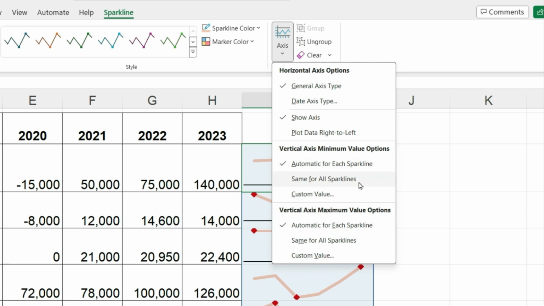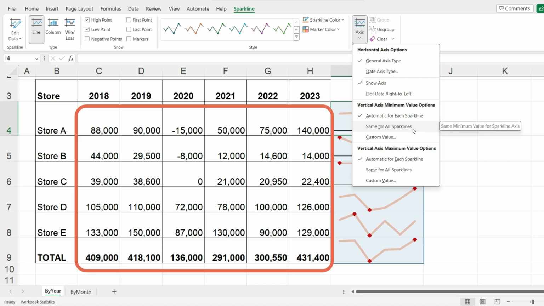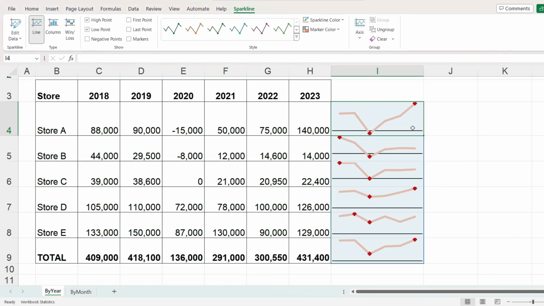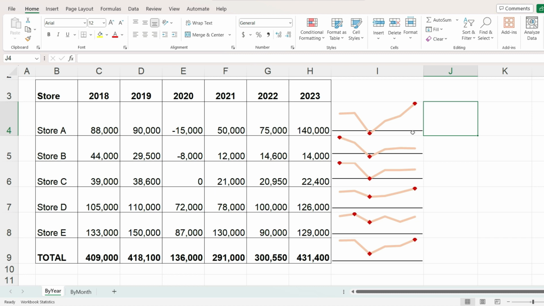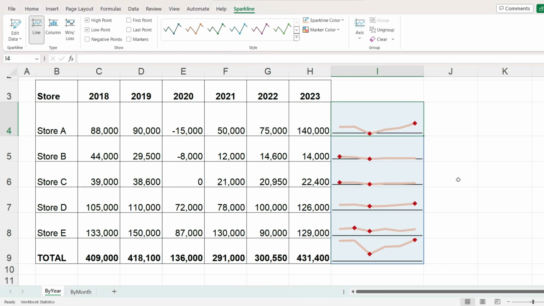If I set the minimum to use the same for all sparklines, then it will choose the minimum out of all of our data, which is minus 15,000, and use that as the minimum for each sparkline. Now that the minimum is set to minus 15,000, the horizontal axis line, which is 0, does show up for each chart. Let's also set the maximum value to be the same for all sparklines to see what happens.